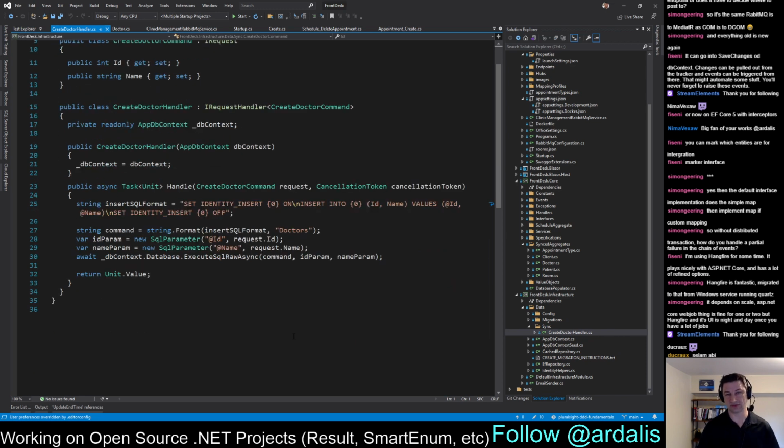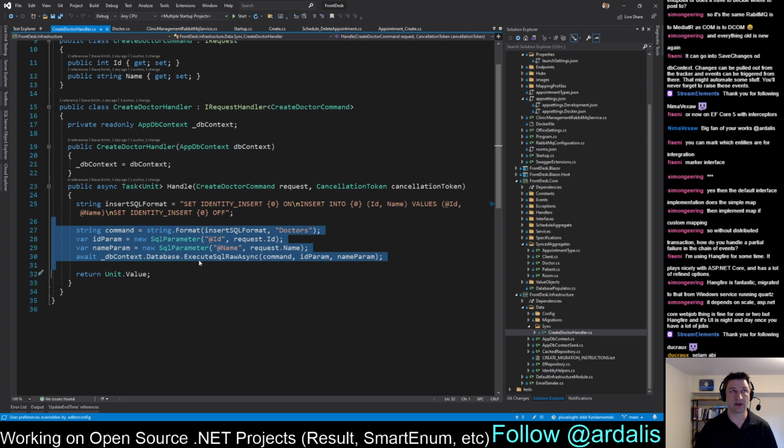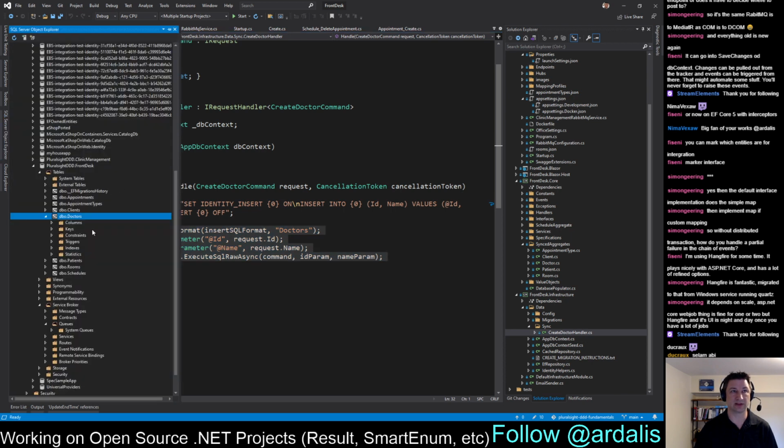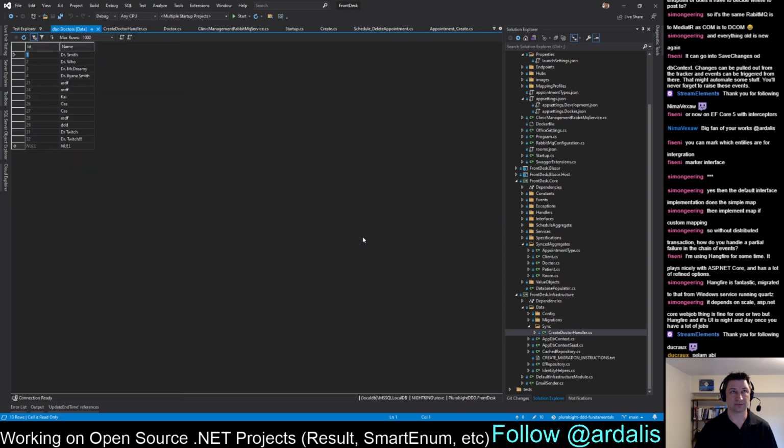Now, because these are using integer IDs, they're actually using identity columns. So I need to set identity insert on in order to keep the same key on both sides, and then do the insert here, and then just return. So when this is working, if we look at the front desk doctor, which we just added that Dr. Twitch, if I say view data, we should see this Dr. Twitch exclamation points 32 was created, right? And it has 32 as the appropriate number, which is the same number that's in the clinic management database.